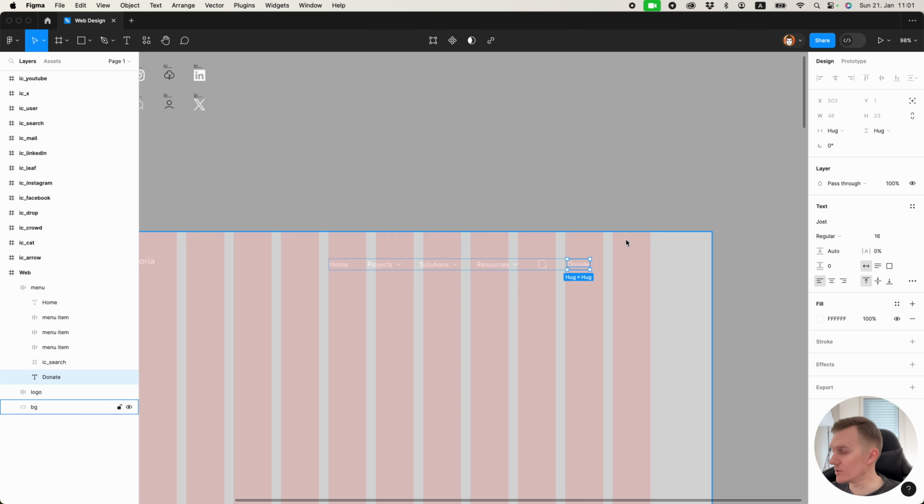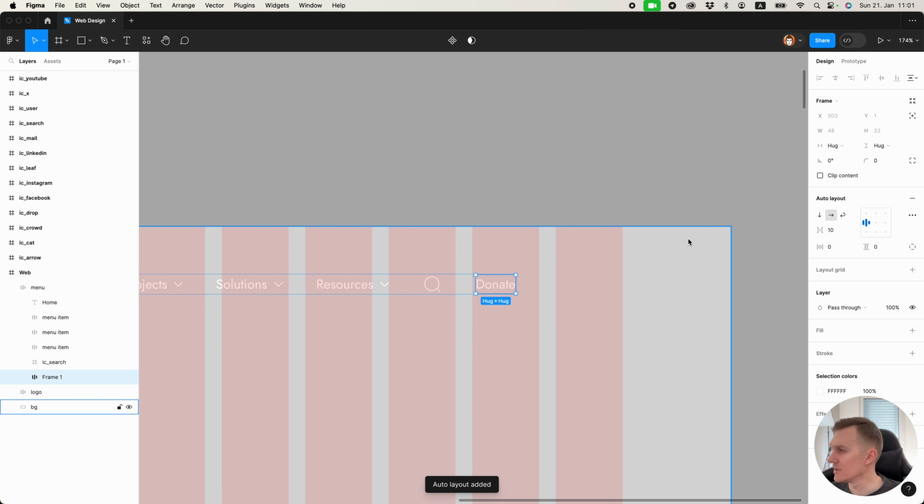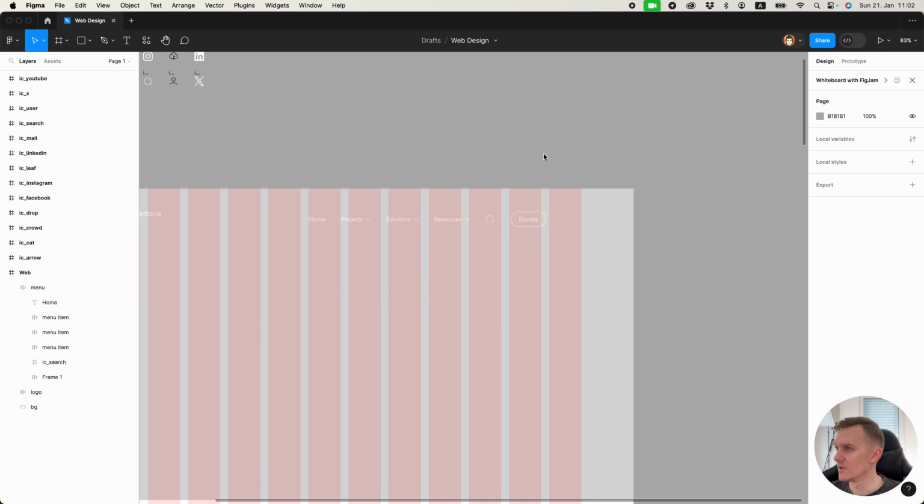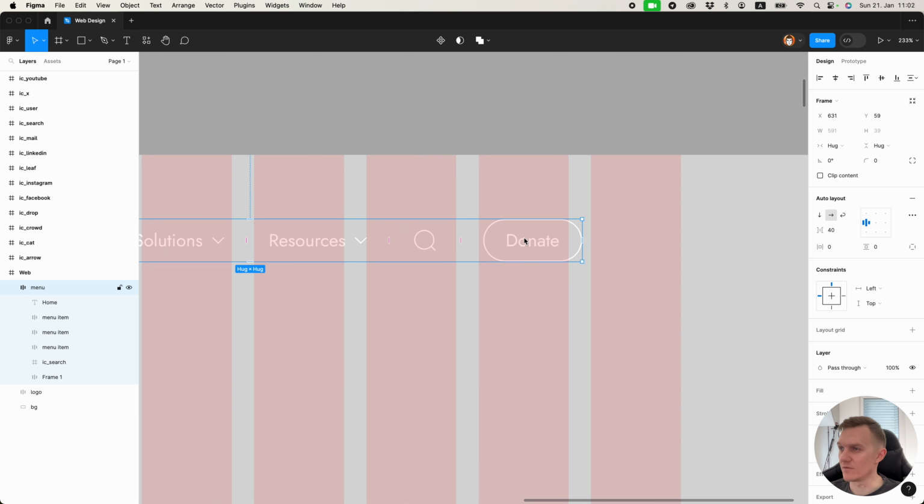Add this into auto layout again so we can have a button, and I will add stroke, change it to white, and here I can add the horizontal padding. Let's have 20, and vertical padding. Let's have 8. Here I can control my corner radius. I can simply press, hold and move my mouse to set the radius to whatever I want, or I can type the value I need. Okay, we have the menu ready.